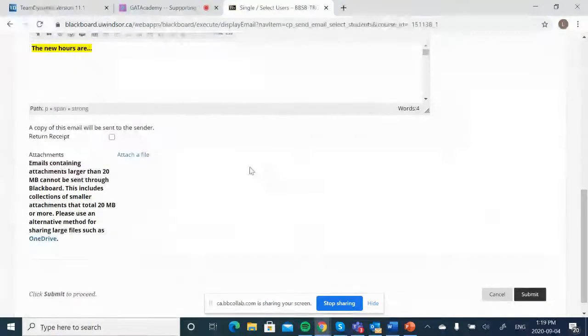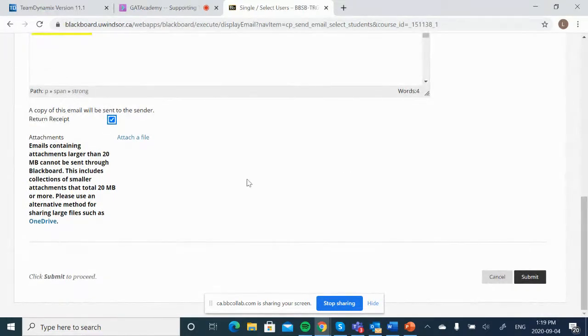Now moving down, this is what I mentioned earlier. We have the option to send a copy of this to myself. I'm just going to check this off. And then lastly, we also have the option to attach a file. So just to keep it simple, I'm going to skip over this for now, but just keep in mind that this is an option. All right, so now we're going to submit.